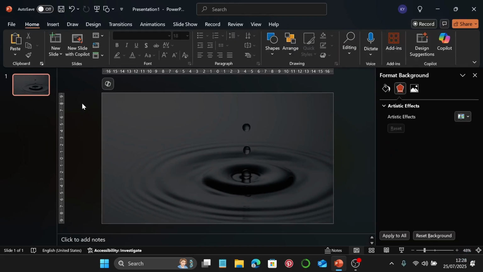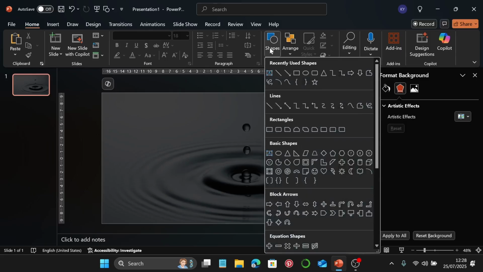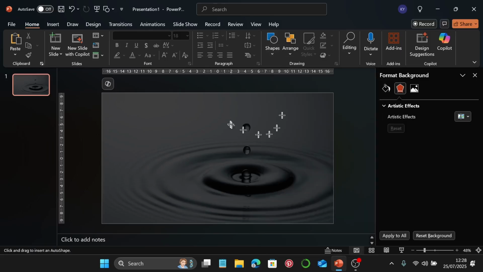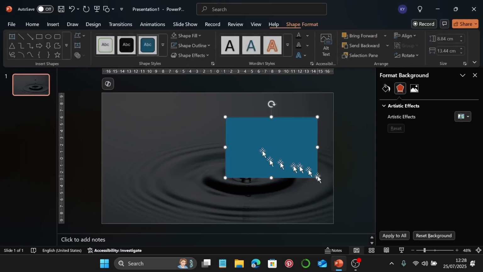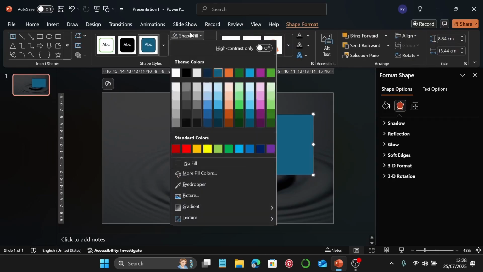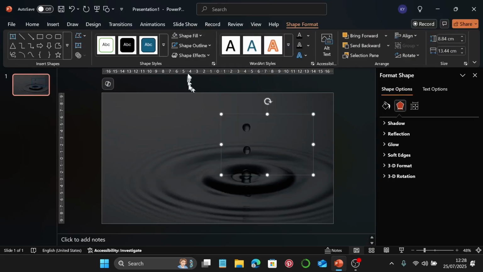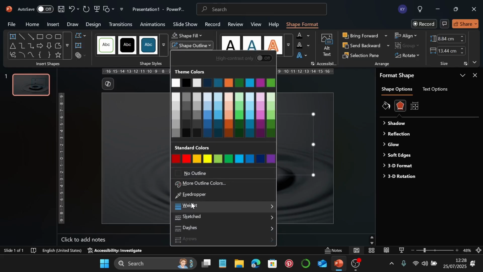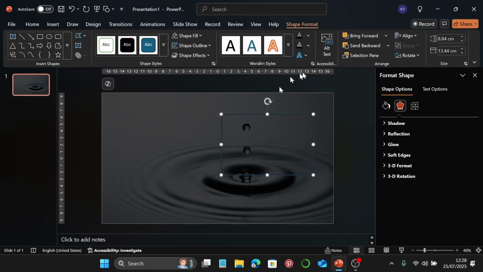Now we're going to insert another rectangle. So once again, go to shapes, select rectangle, and draw one over here. Go to fill, set this to no fill, shape outline, change the weight to 4.5 points. Make the height 9, and the width 12.5.